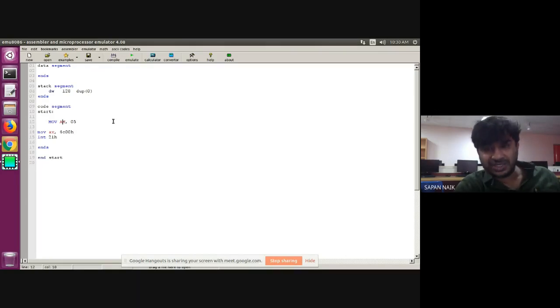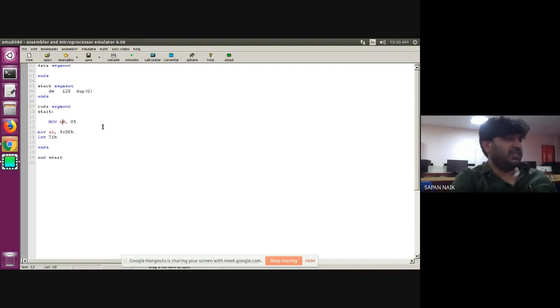You need to read the instructions, then only you can do some work. Currently, I want to transfer 5 into the AH register. AH is a register, 5 is the value, and if you want to transfer that, MOV is the instruction. So this is one instruction that I can use. I think this is clear, right?